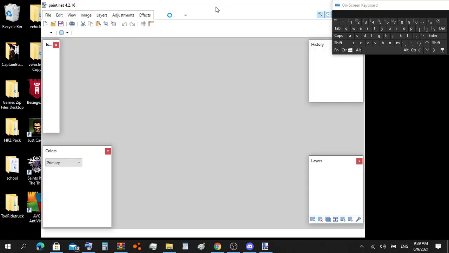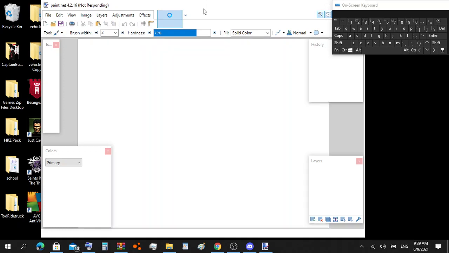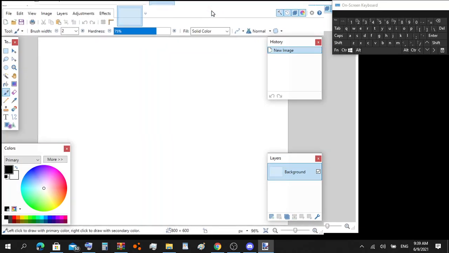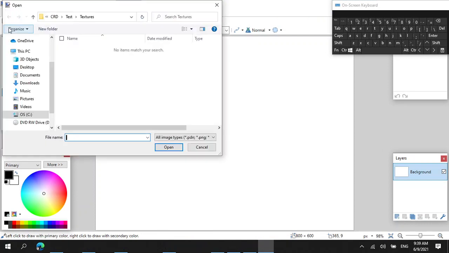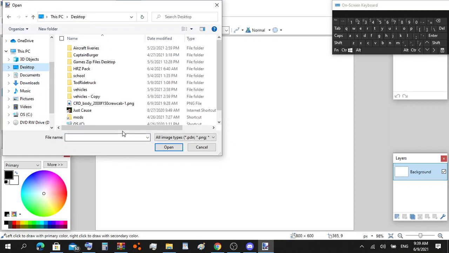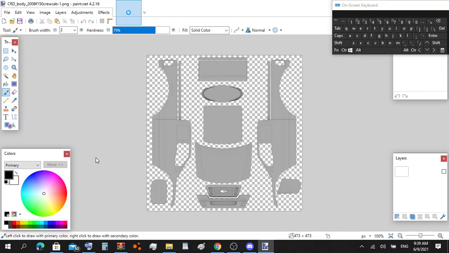All right, here we go. Just wait for it to open. All right, here we go. Now we are going to open our file. So we're going to go open, and let's see, desktop. And this is our file, the F-150 crew cab. Just press open. And as you can see here, because of Discord, the resolution is very small now. Now it's 473 by 473.